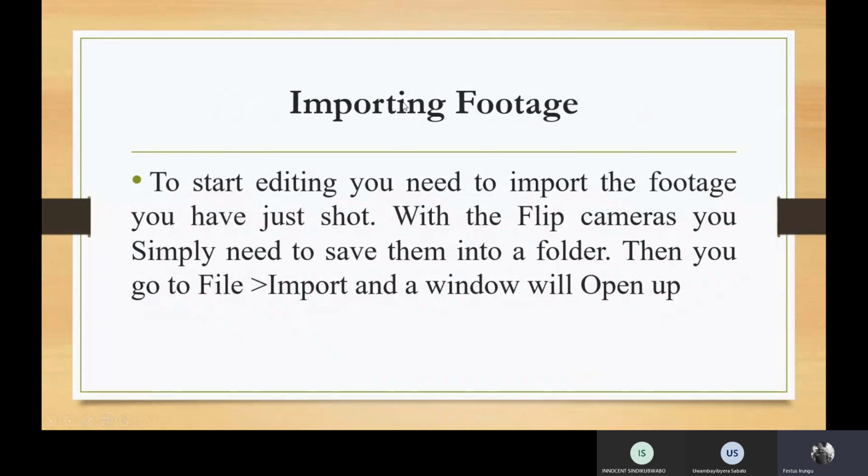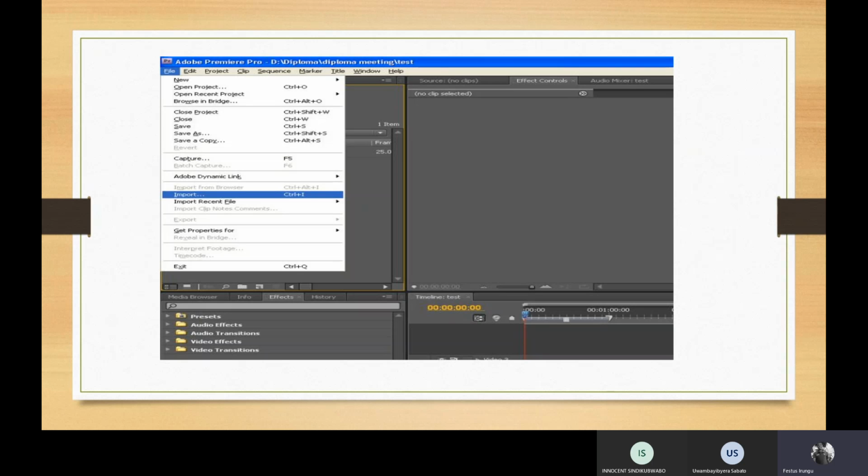Then importing footage. To start editing, you need to import the footage you have just shot with the flip cameras. You simply need to save them in a folder. Then you go to File, Import, and a window will open. So this is what we do now. Since you told me you are not able to bring in the video, what you do is go to the file menu. Of course you have already opened your Adobe Audition. So you go to File and Import. Can you see Import? So you import your file.